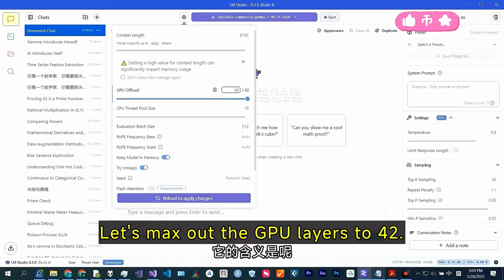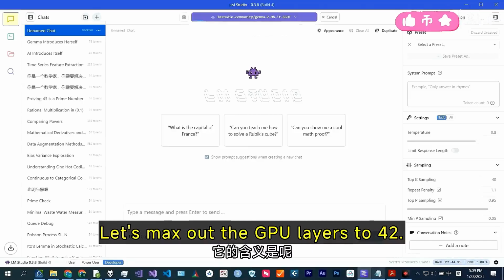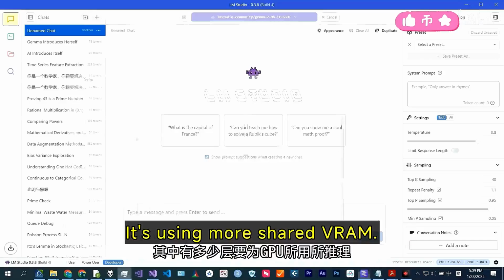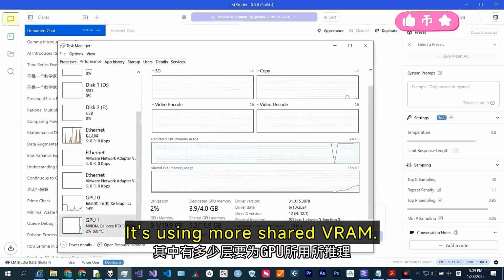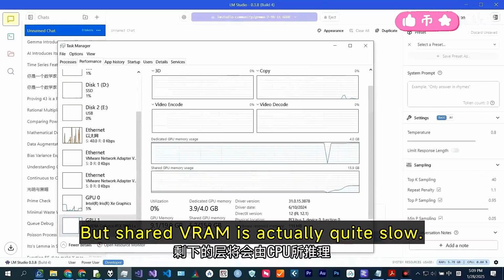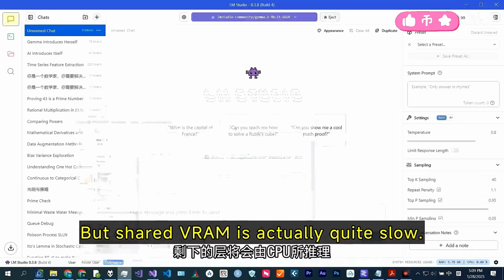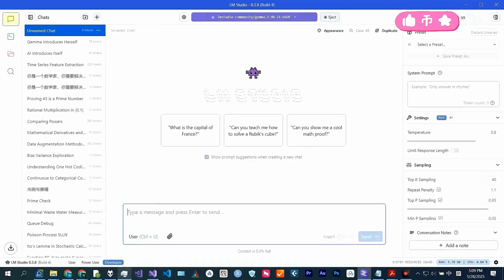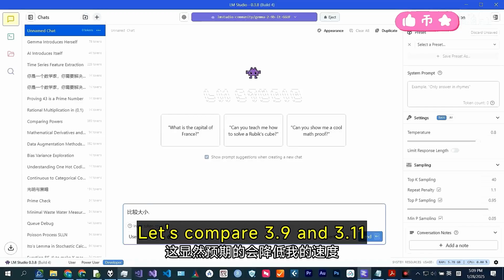Let's max out the GPU layers to 42. This will obviously slow things down. It's using more shared VRAM. But shared VRAM is actually quite slow. Let's run a test. Let's compare 3.9 and 3.11.